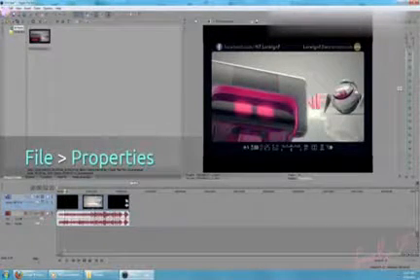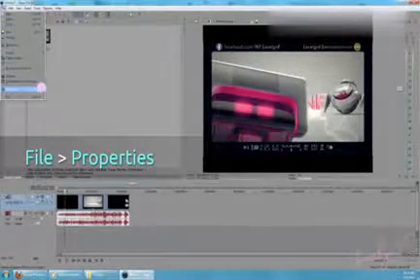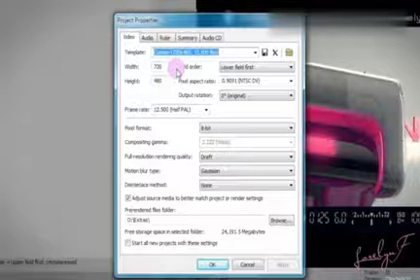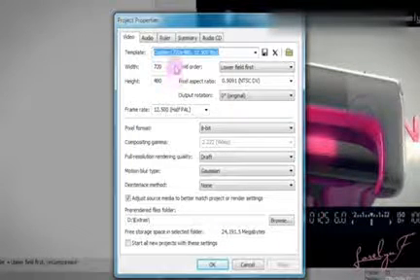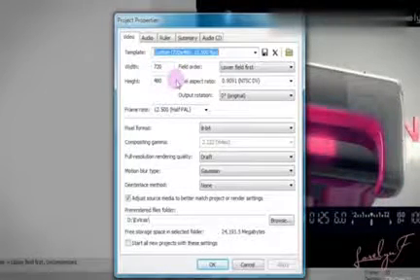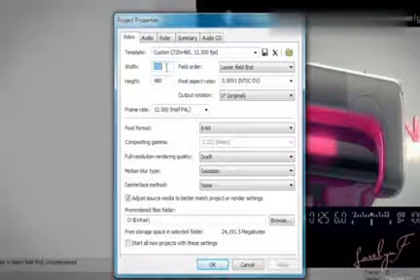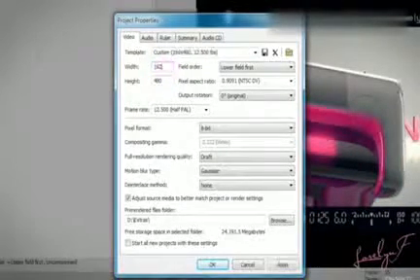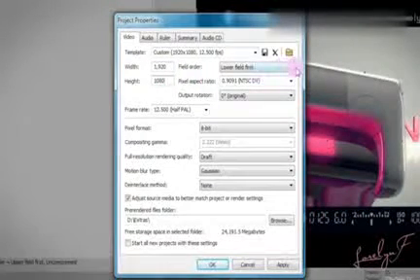So now, I'm gonna click File and then select Properties. Make sure that you match the width and height. If your footage is 1280 by 720, then you should put 1280 by 720. My footage is 1920 by 1080, so 1920 by 1080.